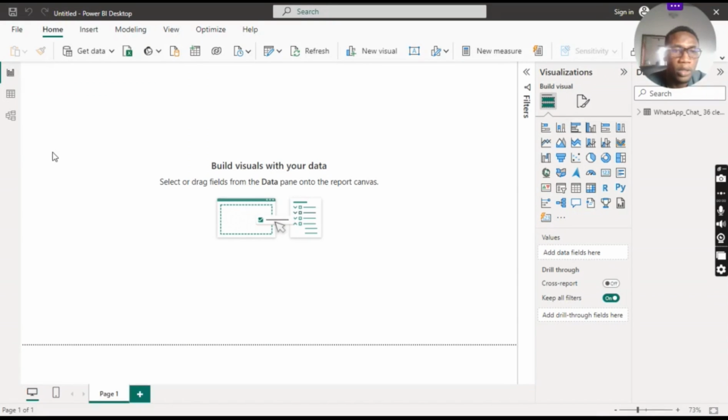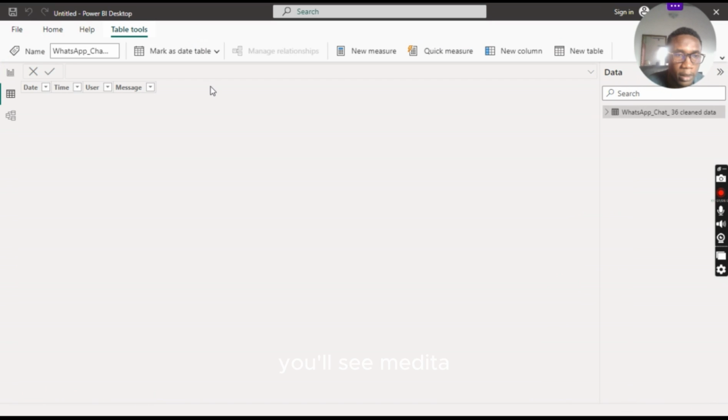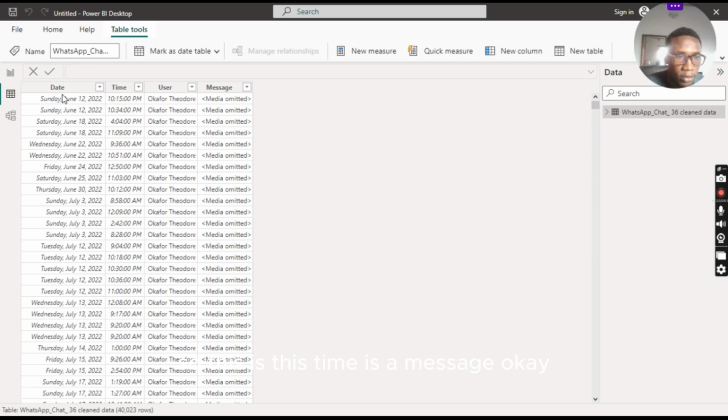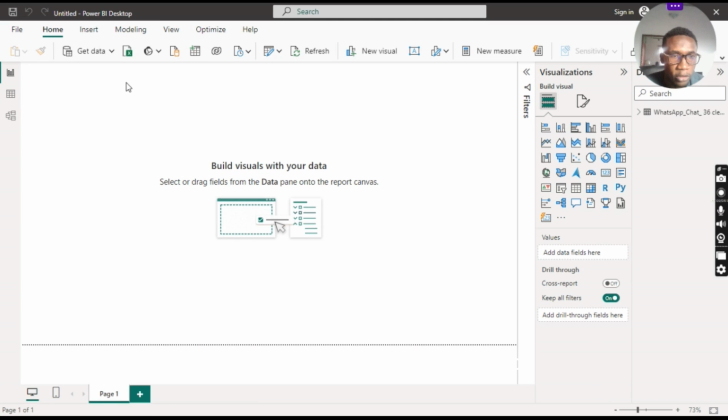Okay, data has been loaded into Power BI. So if you look at this table here, you see my data. This is it. Date, time, user, message. Okay, I'll go back to my dashboard. So the main work is cleaning the data. As a data analyst, you should know how to use your Power BI. But I'm going to show us, just make it look nice and all.